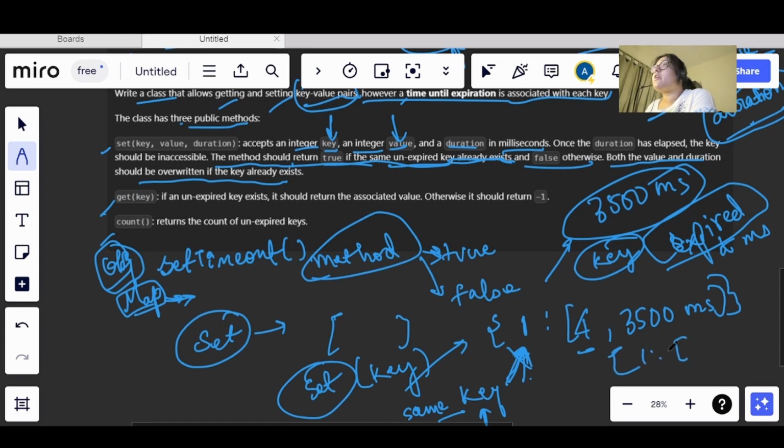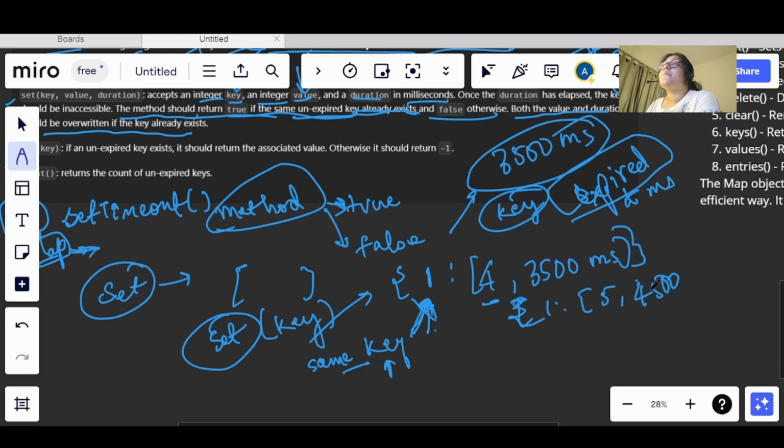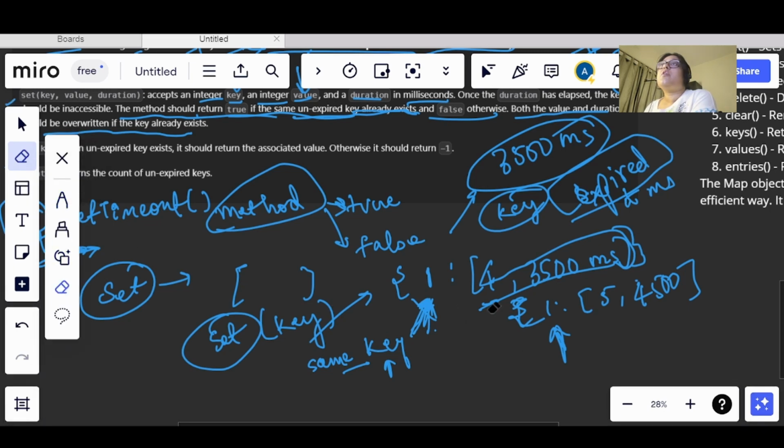Okay, now we are trying to add a value as 5 and 4500. In such a condition, what we will do here is, we have this, so we don't need to overwrite the key. The key is already there, we just need to change this value, so we will just overwrite the value and the key will remain the same. So now we have the idea of what will happen in set.